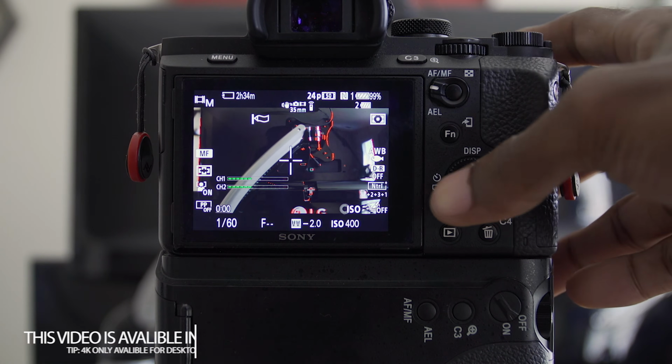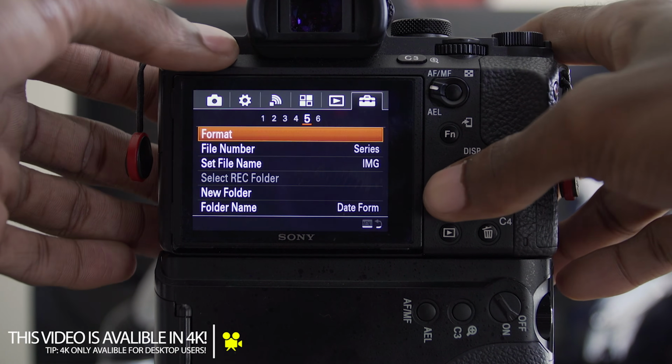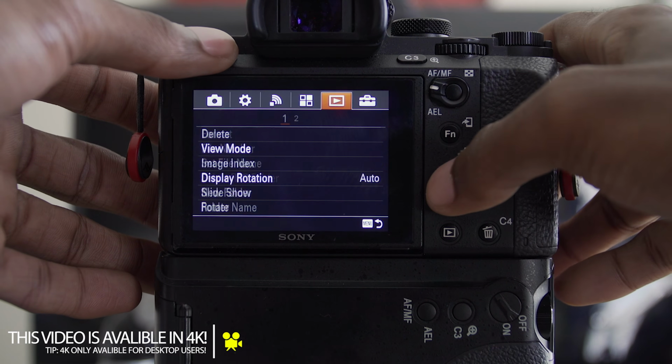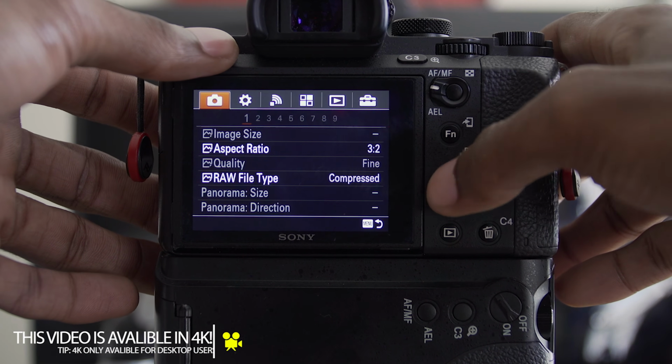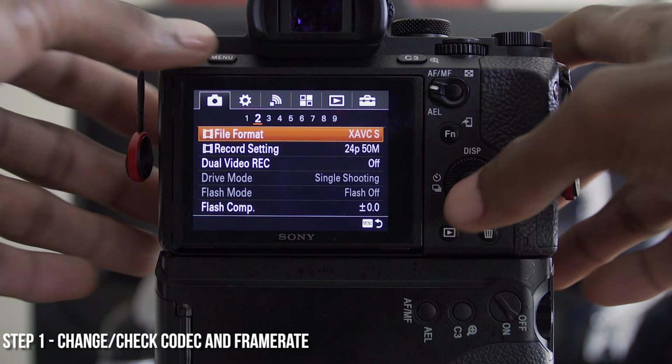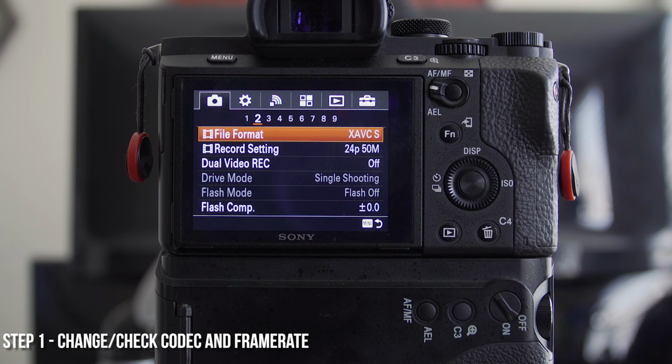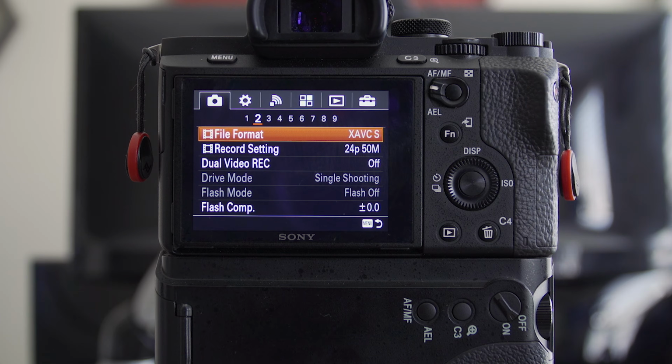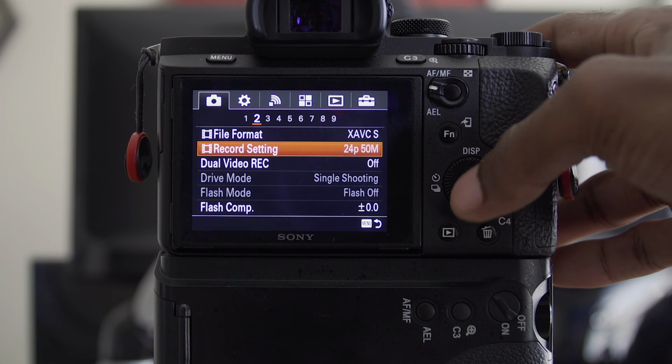Before I go into doing anything or shooting anything, I want to make sure my camera is actually on the right record set. So first thing I do is go over here to the file format and make sure it's in XAVC S. That's going to be the best codec, the best format that this camera can shoot, and then we're going to be shooting it at 24p 50 megabits per second. It also can go up to 60p, and I believe it is still 50 megabits per second. So let's go ahead to that.